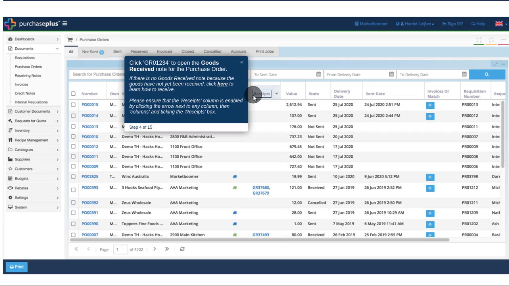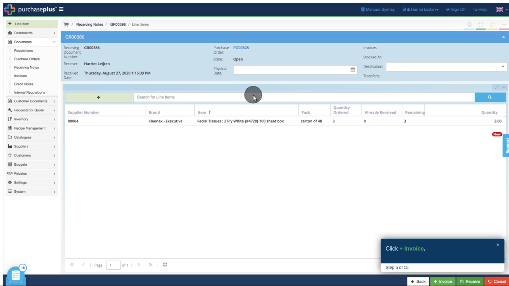If there is no goods received note because the goods have not yet been received, click here to learn how to receive. Please ensure that the Receipts column is enabled by clicking the arrow next to any column, then Columns, and ticking the Receipts box. Click Plus Invoice.